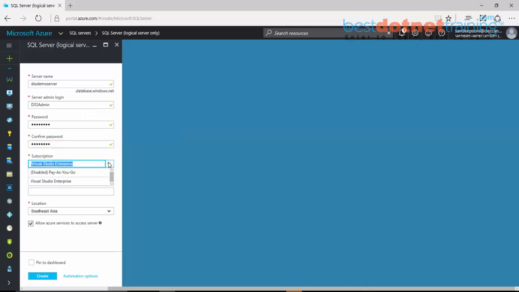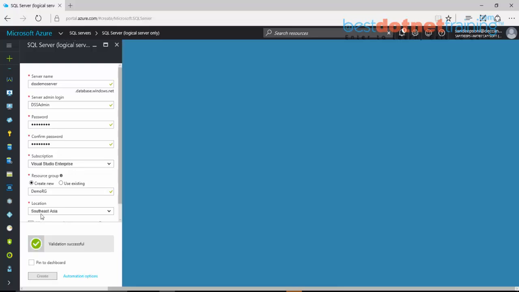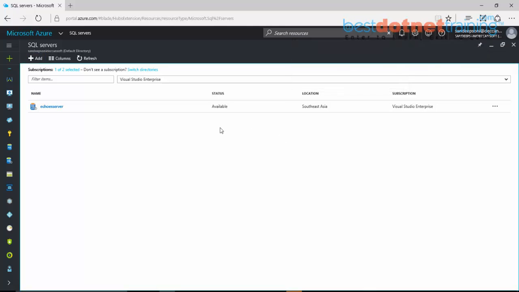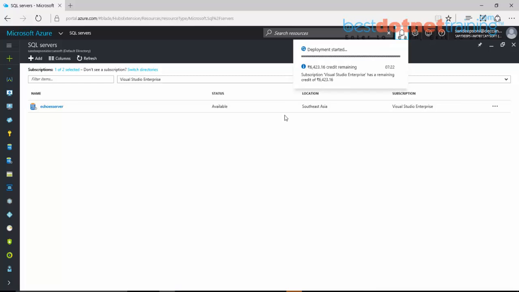Your proper subscription. If you are using free trial, use that. Create a new resource group. I want to now create a new resource group, demo RG, and specify the location where you want to do it. Click on create. The resource group is going to be first created in the specified location, and under that resource group we are going to have a SQL server created. Of course, it's going to take little time. I pause the video for a while. As it is creating, you can see in the notification window whatever is the progress here. See, now it is completed.